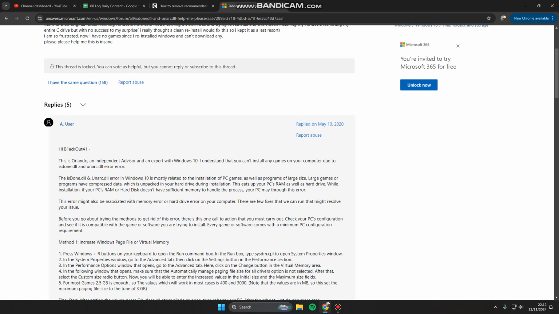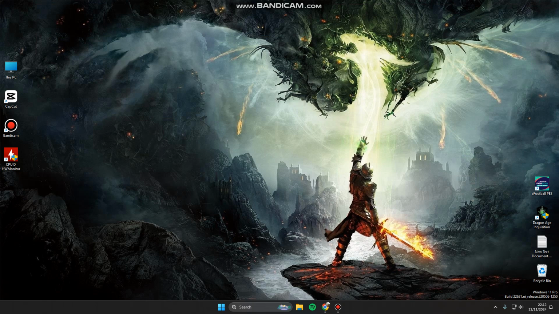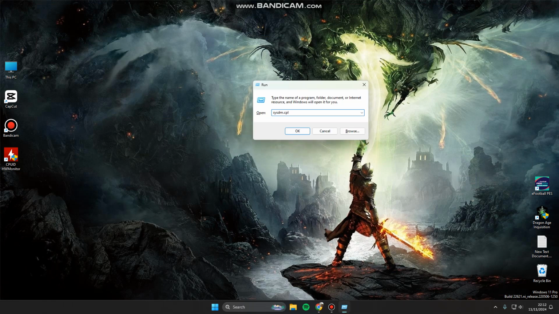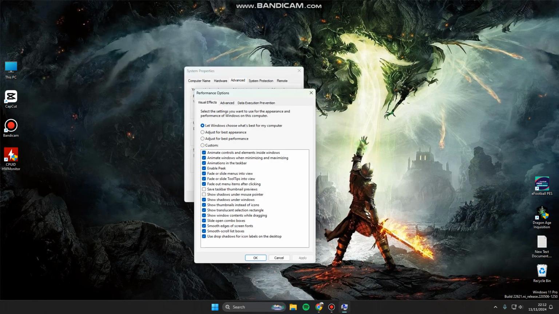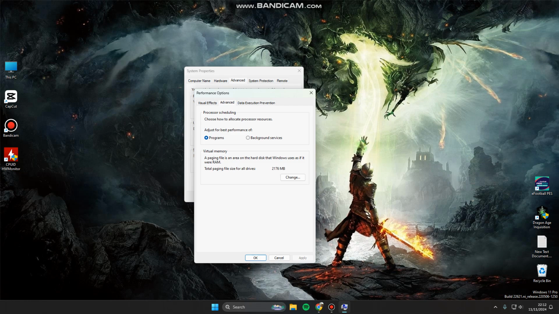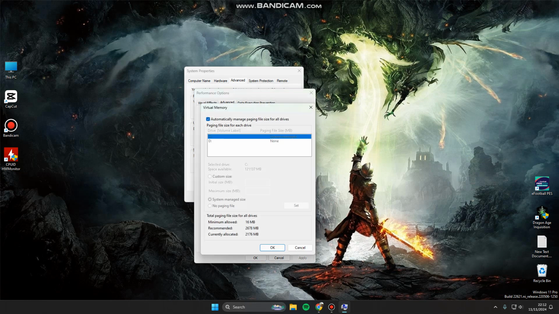So you can press the Windows and R buttons on your keyboard to open the Run command box, and you can type sysdm.cpl to open the System Properties window. Let's start by holding the Windows key and R key, and you can type sysdm.cpl, click OK. Here you can click Advanced, Performance Settings, again click Advanced, and change virtual memory here. Untick this box. Click custom size and you can fill in the initial size and maximum size.